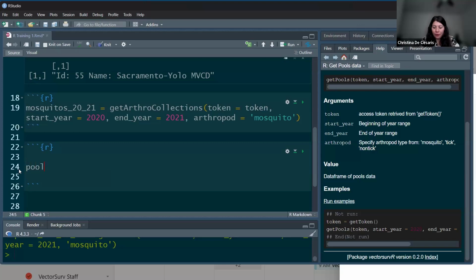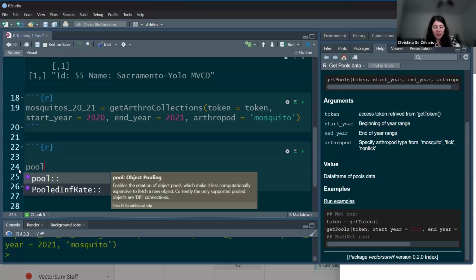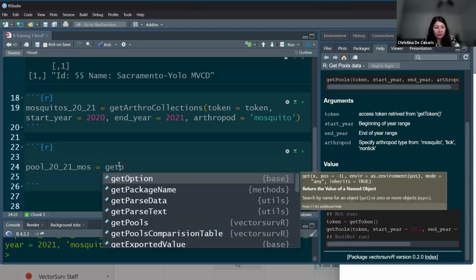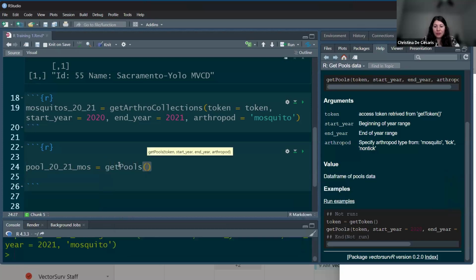we can create another variable known as pools, and then we can specify information about it if we wish. I'm just going to specify that it's from years 2020 to 2021, and then it's mosquitoes. This is just for my own referencing purposes. This can be done in many different ways. So here, this runs almost identically to get RFRO collections. So token equals our token. And again, we can press tab to see all the available parameters.